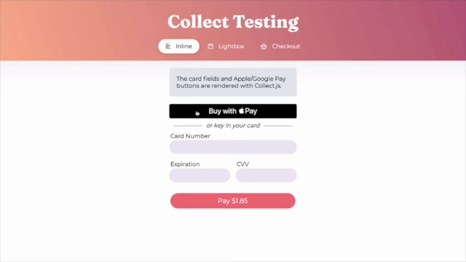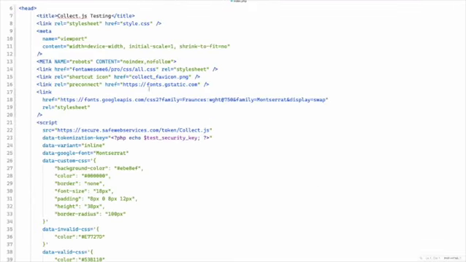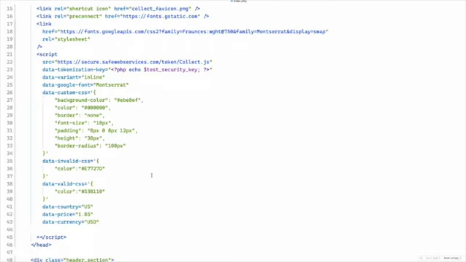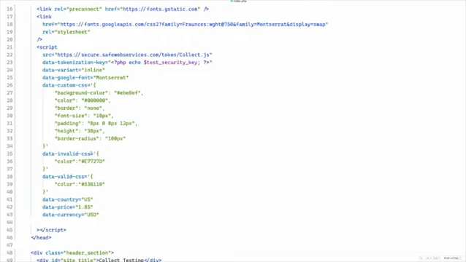But I also have an Apple Pay button up here. So how did I do that? So here's the code for that website, and you can see some basic stuff in the header, and then I have the script that loads Collect.js and configures it with all the things that I'm doing. You can see some styling, custom font, and all that is there.